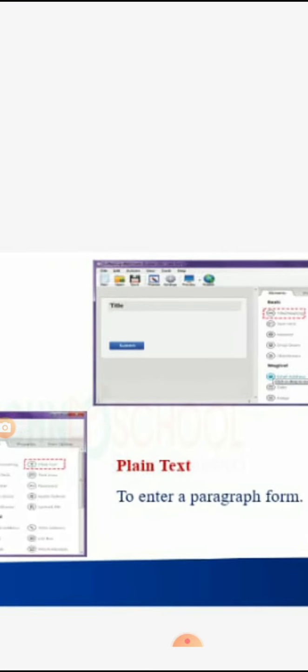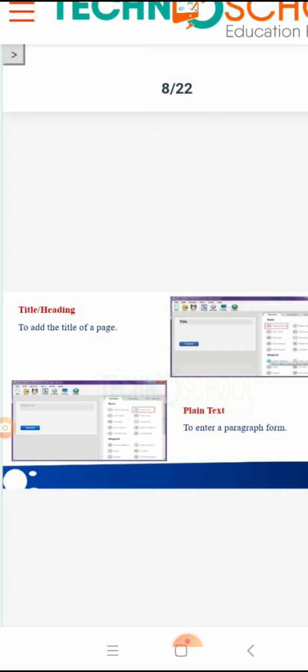In heading, this is your head title. Here we can give title. The next one is your plain text. Here we have to type a paragraph. It is clearly visible in your book. Okay, you just see your book.